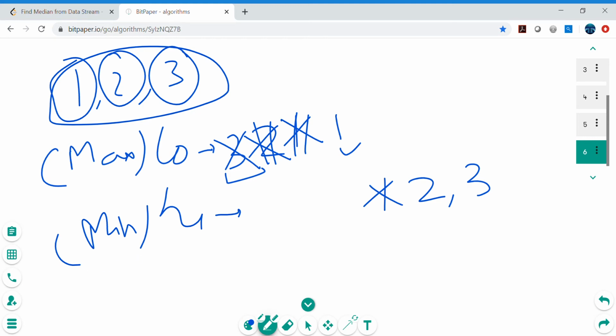Now I will check again the low size. Low size is only 1, and high size is 2. In that case I need to poll 2. Why will I poll 2 here? Because it is in ascending order, so the peek will be 2.